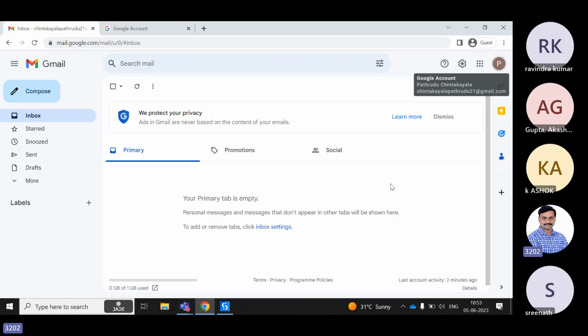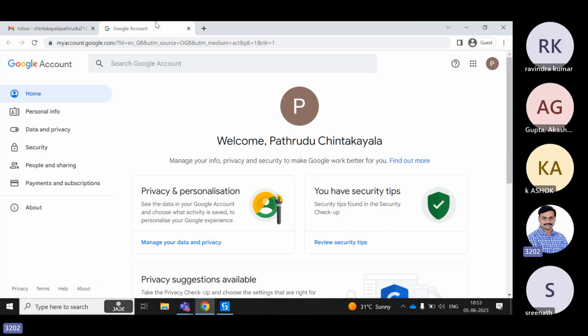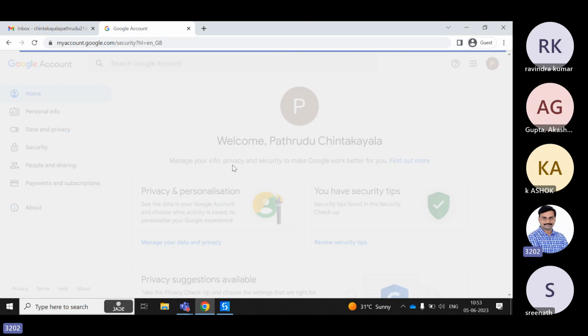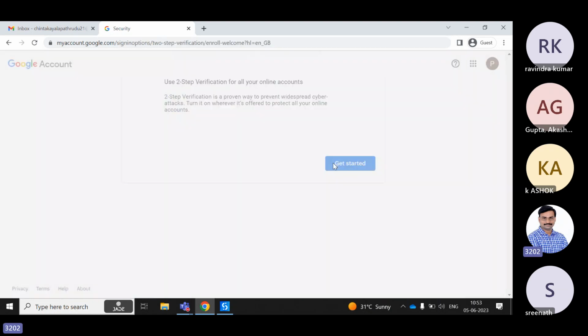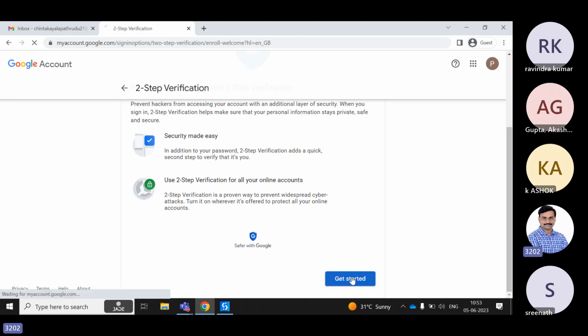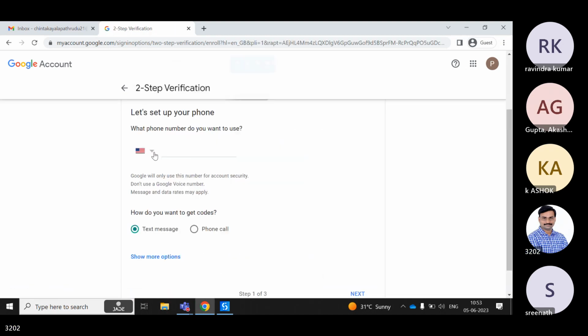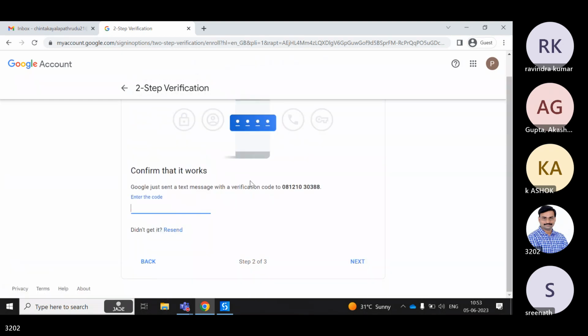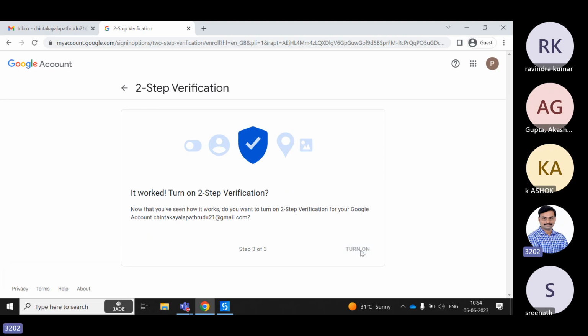Okay, so let us go to our Google account. From here we'll go to manage your Google account, and let us come to security. And let us turn on this multi-factor authentication. Done now.